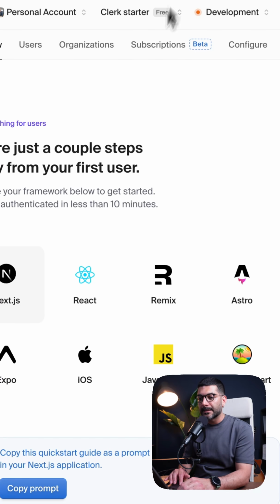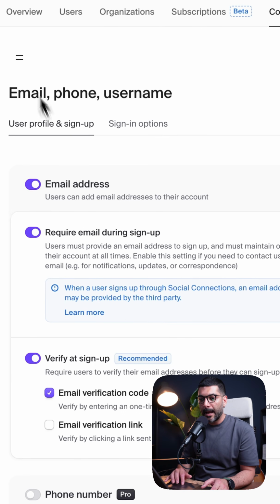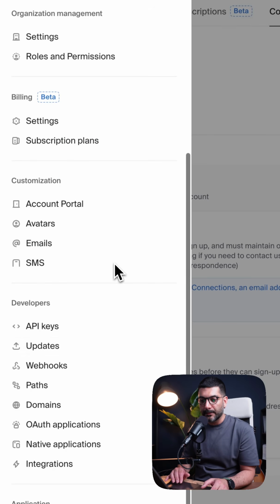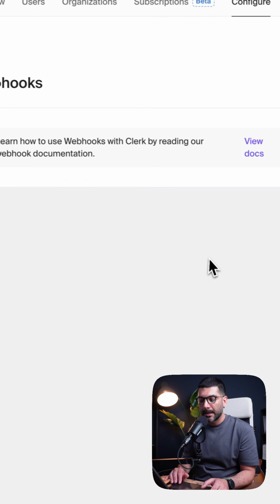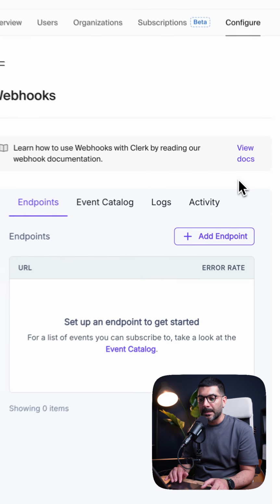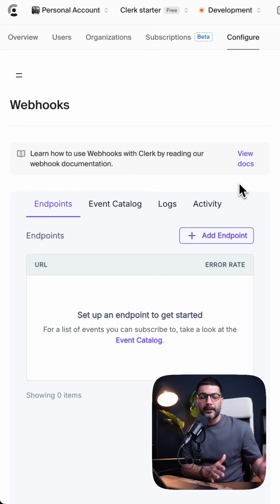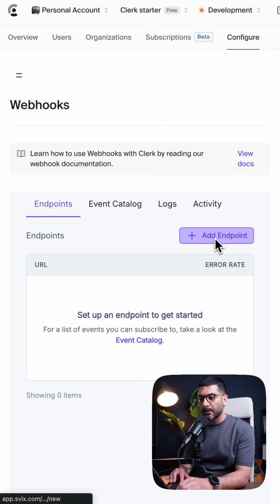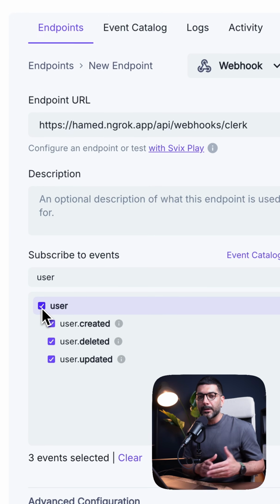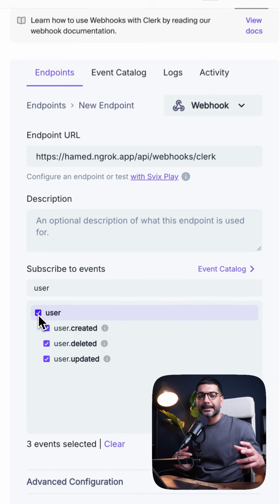This is inside of our Clerk dashboard. So if we go to our application, we go to configure, and then from the side menu down here, we go to webhooks. And now we want to set up an endpoint. Now, when you're using ngrok, it either gives you a random domain, or if you want, you can have a custom domain. Mine is a custom domain, so I'm going to use that. In this case, I want to listen to all user-related events.